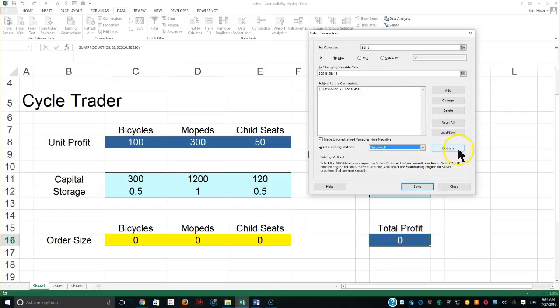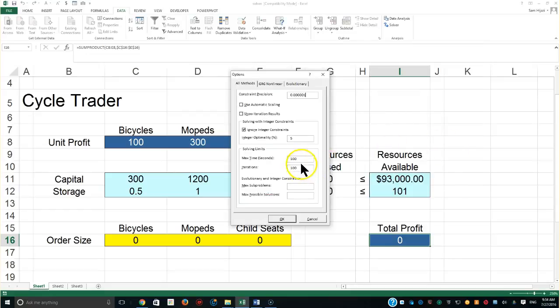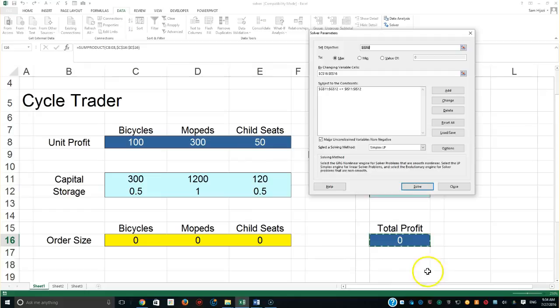I might one day change the number of iterations to something like 1,000, which will iterate more, looking for a better or more optimal solution. I could change it now, or you could leave it. And now we are ready to go ahead and solve it.